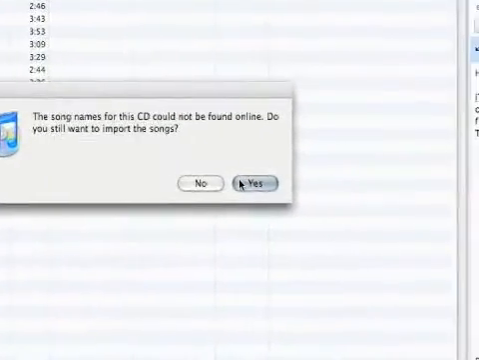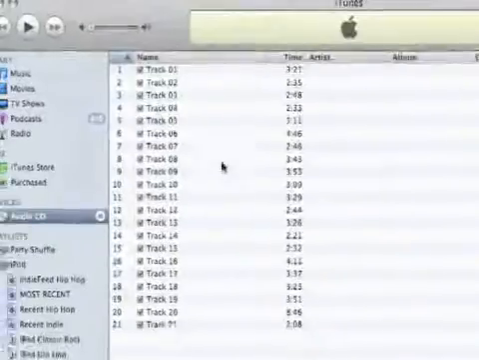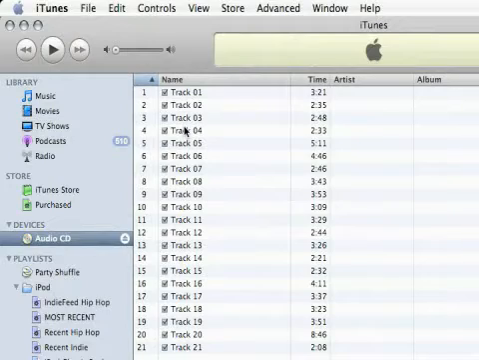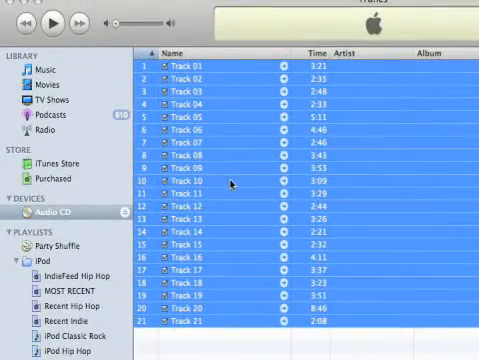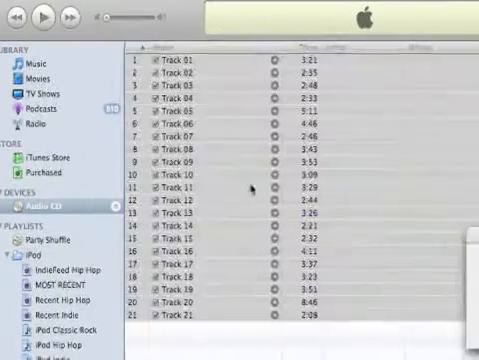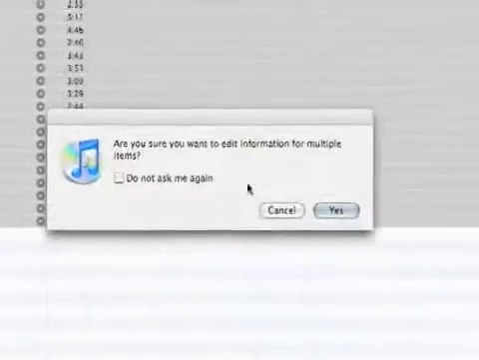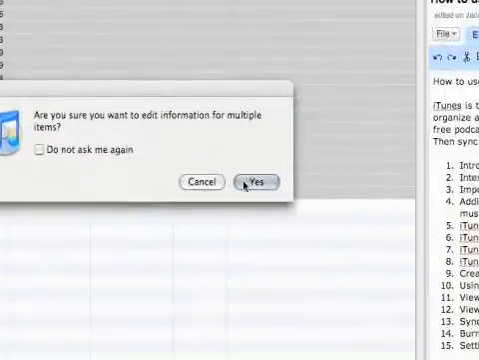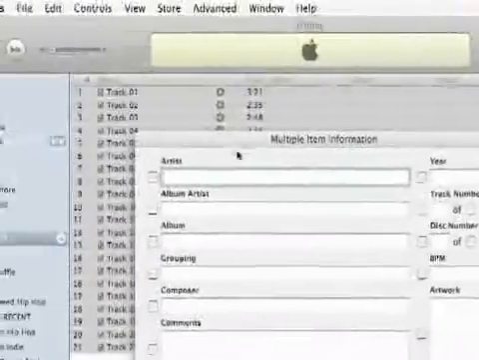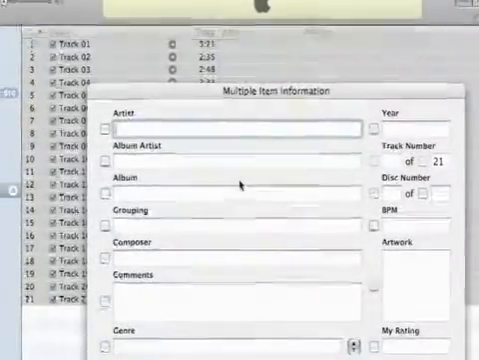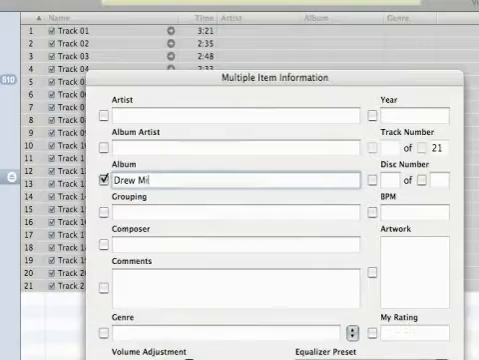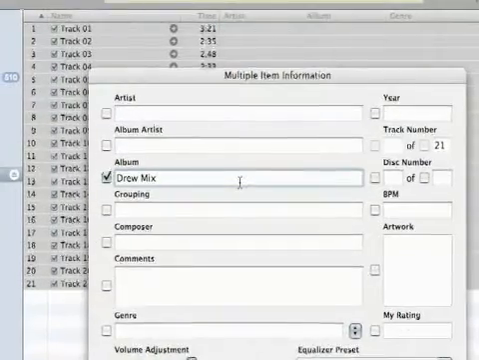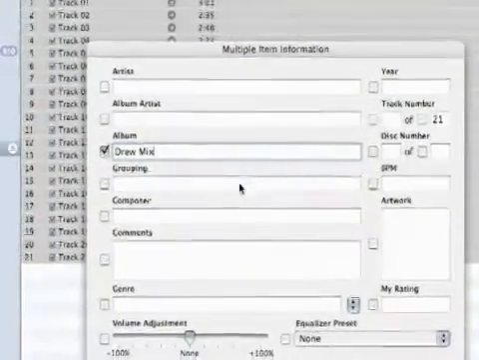I can hit yes to import them all now, or I can hit no to select which ones I want. But actually, I want to hit no because this is a mix I made. So what I want to do is I'll select all, and then I'll do get info. And then it's going to ask me, are you sure you want to edit information for multiple items? Yes, I do. And then there's no artist because it's a mix CD, but I can call the album whatever I want, Drew Mix.